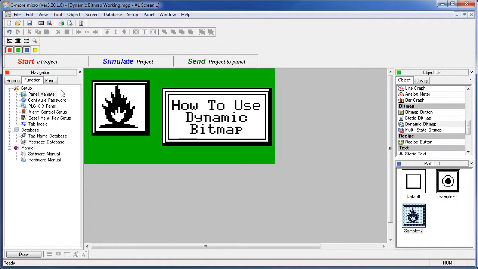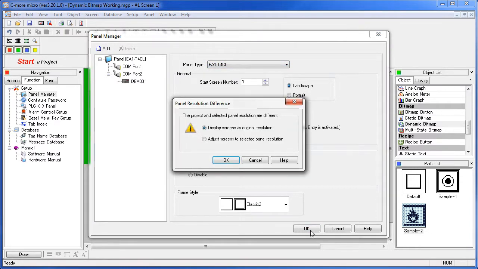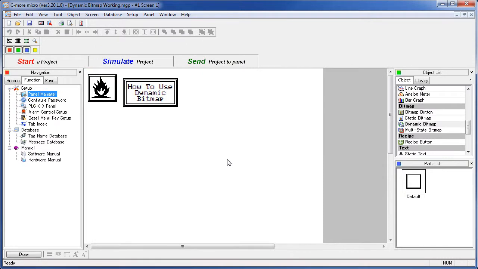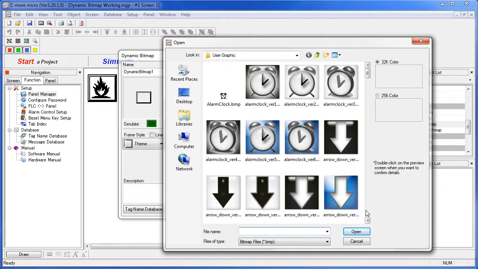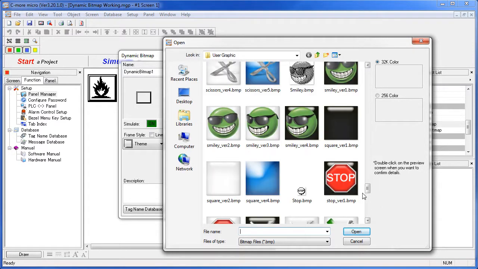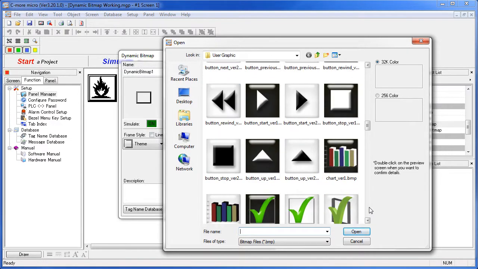If we switch over to the Color panel by going to the Navigation Windows Function tab, Panel Manager, select the panel we want. We'll grab the color 4-inch for this example. Say OK. It's asking, do we want to keep the objects we currently have on the screen as the same size? Sure, why not? On this color panel, we can now use color images. Let's go grab something. We'll bring a Dynamic Bitmap in. And for the off state, we'll grab a red stop sign. And for the on state, let's go grab our green check mark.